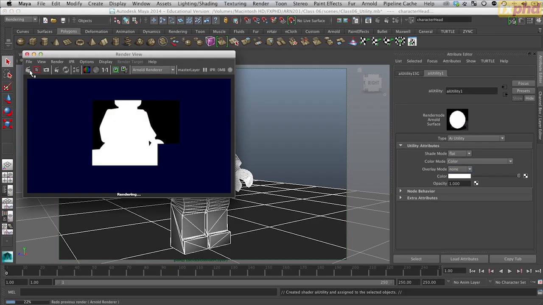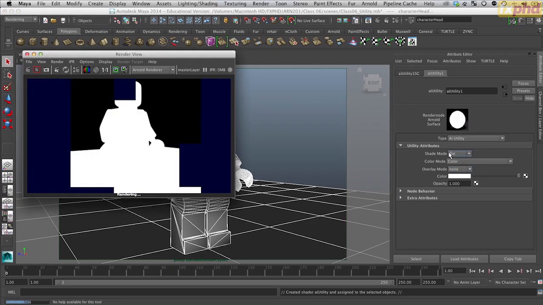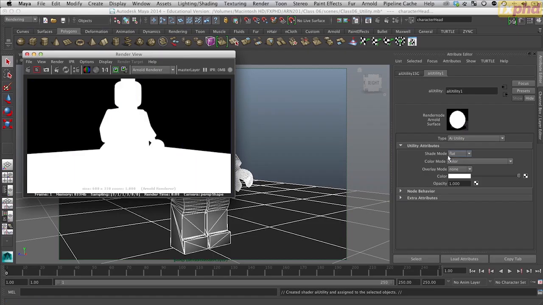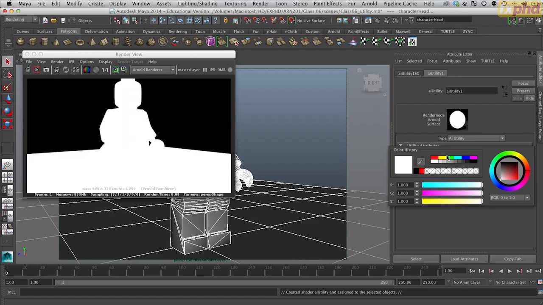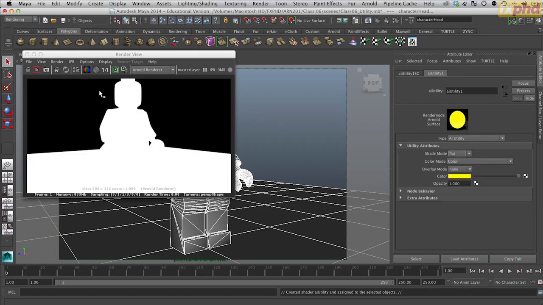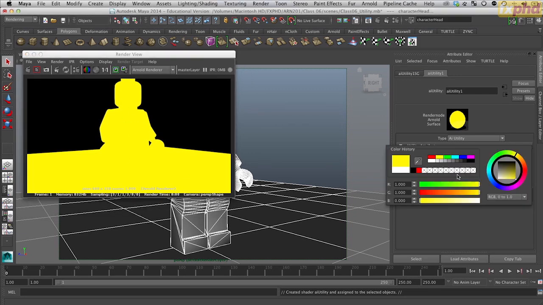Next down is the color mode, and this is where most of the power is. First off, you can see that it's set to color by default, and that color represents the color that's being defined lower down, which at the moment is white. So if I change the white to another color, such as a yellow, and re-render, you'll see instead of a white shade, we get a yellow shade. I'm going to set that back to white.